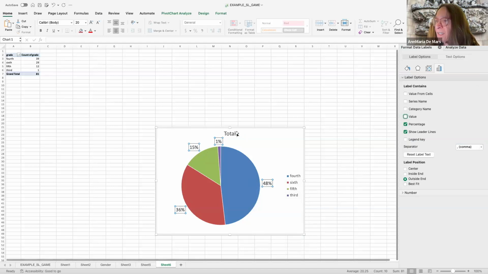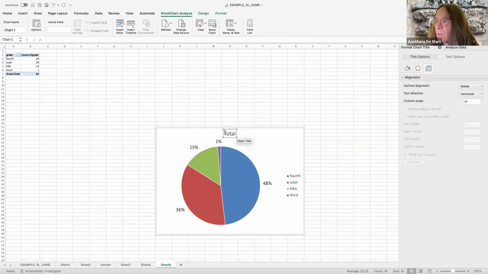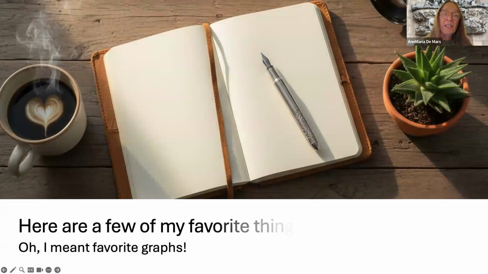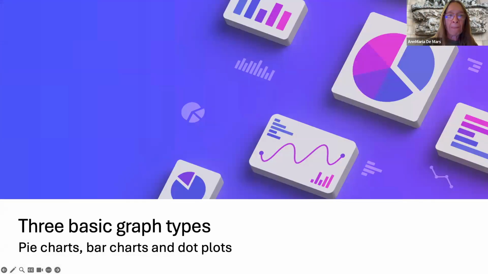And I'd kind of like to change the title too. So I'm just going to click in there, levels of students. There's my pie chart. I've got fourth, sixth, fifth, and third, as you can see with my one little third grader. I will go over step by step in the PowerPoint how to do that, but now you see it. So now that you've seen how to make a pie chart, let's go through a few of my favorite graphs.